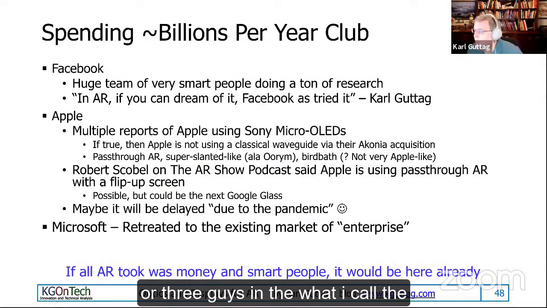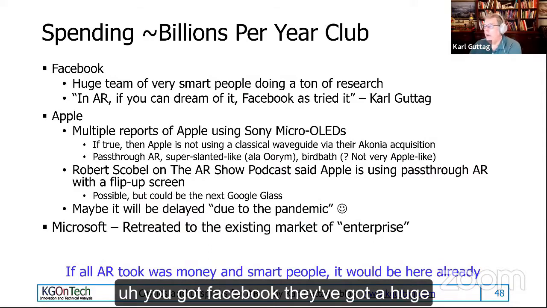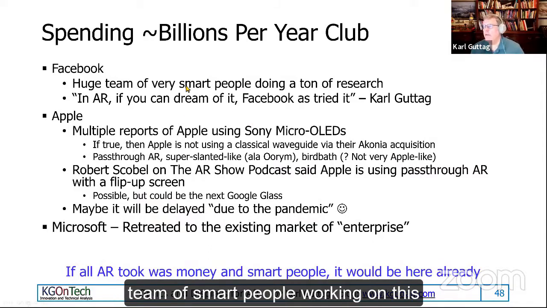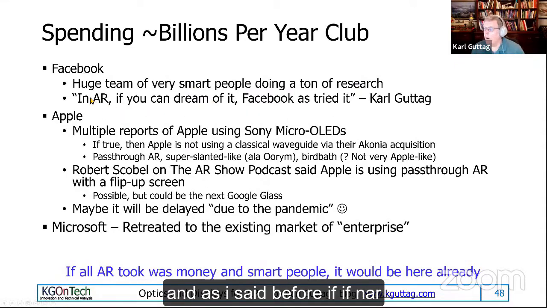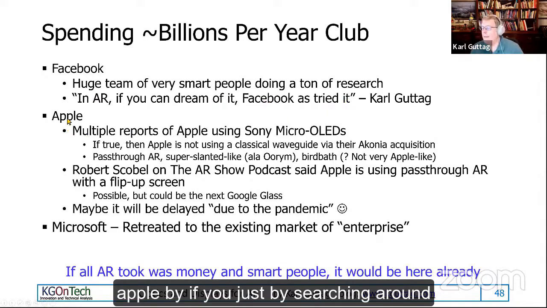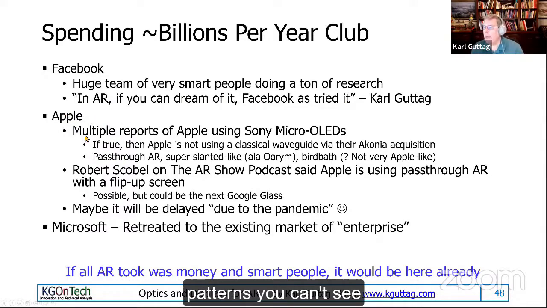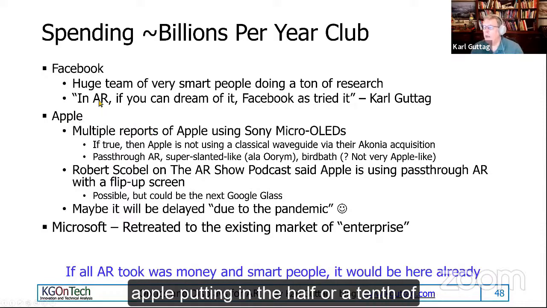There's three guys in what I call the billions per year club. You've got Facebook. They've got a huge team of smart people working on this. And as I said before, in AR, if you can dream of it, Facebook has tried it. Apple, just by searching around and looking at papers and patents, you can't see Apple putting in half or a tenth the level of effort of Facebook.